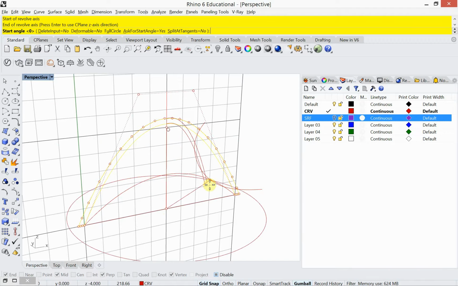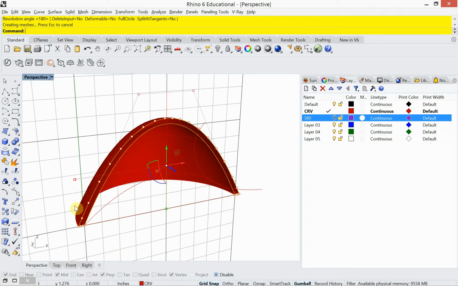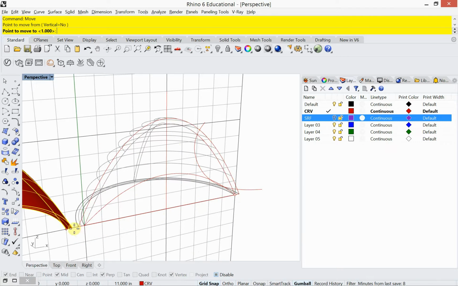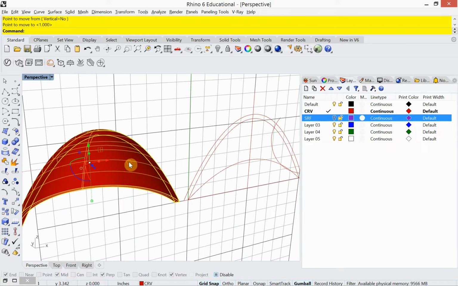Same thing we've been doing. It's going to do this 180. Alright, let's move this off to the side here. Okay, so we see this right now, it's open.